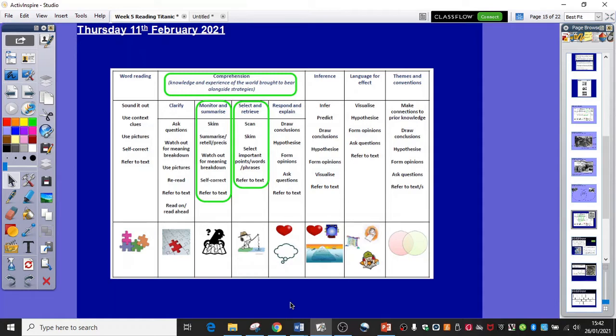Okay, so today we are, within our comprehension section, doing quite a lot of summarising work. So we're going to be reading a different text today, and we're going to be summarising parts of it, and very importantly, we're going to be retrieving information from it as well.